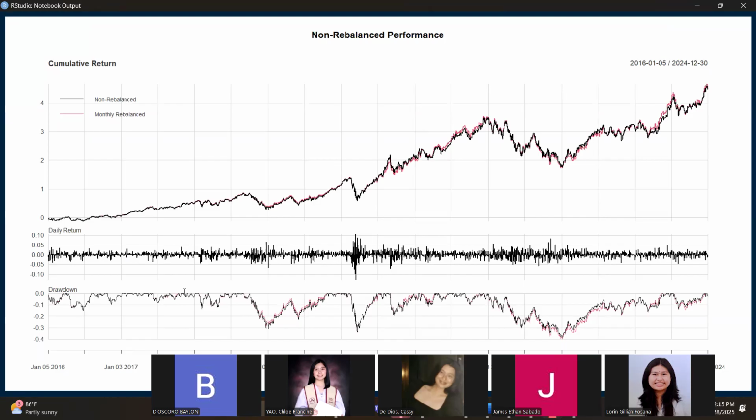Okay, and this is your drawdown. Please try to find out what drawdown means, class. This is a very important concept in investments. Drawdown. It's very easy to find out, class, as your assignment.